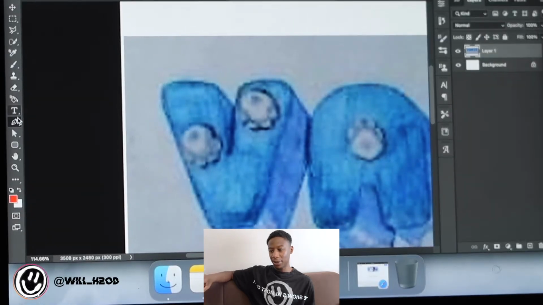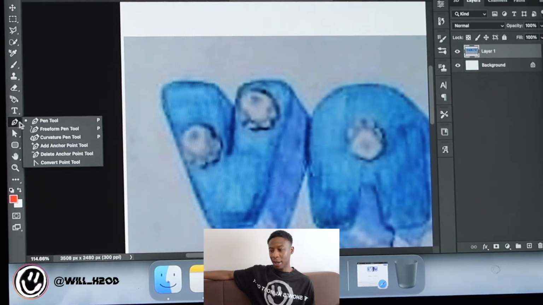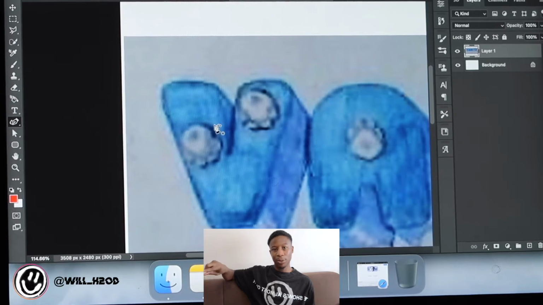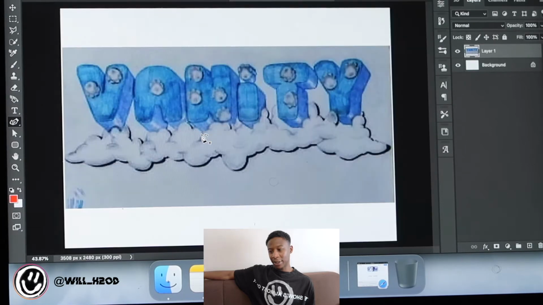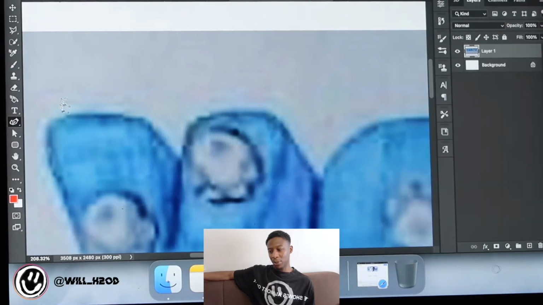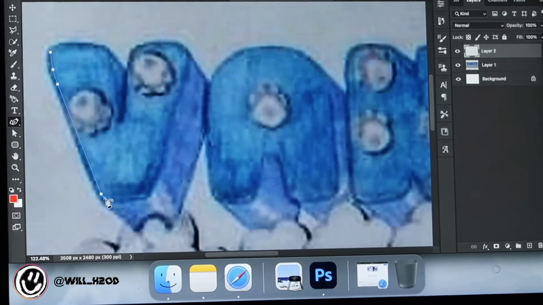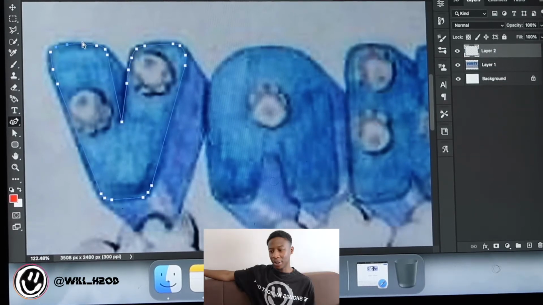So I'm going to go to the pen tool here. That's P on the keyboard. And then I'm going to go to the curvature pen. So when we go on the curves, it's going to automatically do it for us basically. So like I said, I'm going to go around each letter, just going around it with a pen tool, and then I'm just going to color in the front of each letter. So Command Enter to close that and get the marching ants, as they call it.